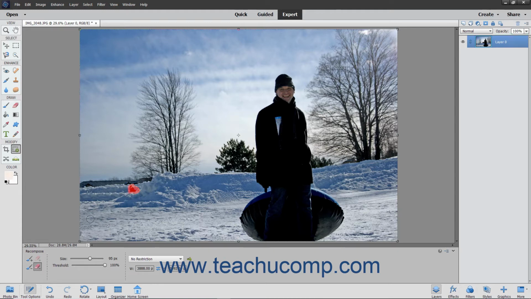If there are areas of the image you want to be sure to protect during the Recompose process so they are not removed or distorted, click the Mark for Protection button in the Tool Options bar. Then paint the pixels to protect.